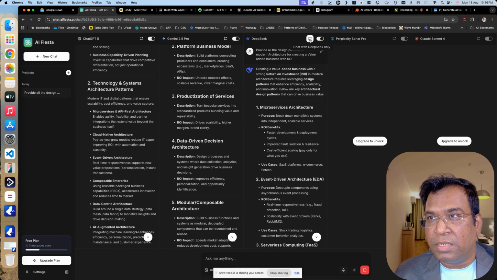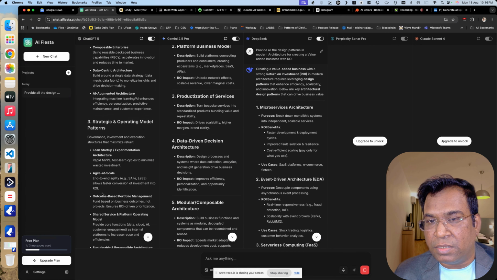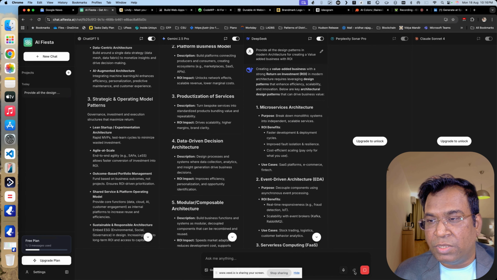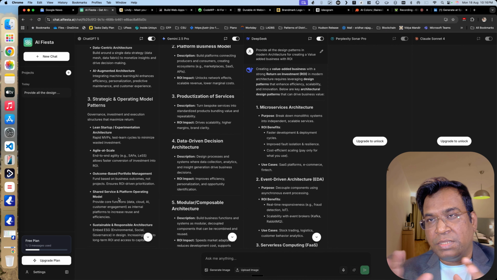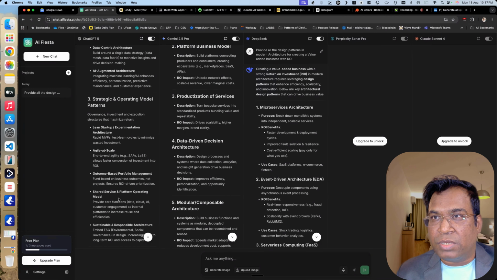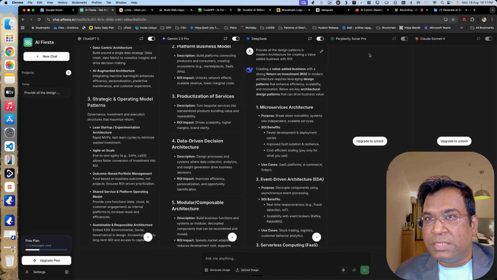You can also do a single chat with DeepSeek only, and at the same time you can prompt separately. You also have an option to improve your prompt. That is another part. You can also generate images and upload images. The same prompt can be given to all the models at the same time, which is the key productive business area. And if you want to add more models, you can see Perplexity Sonar Pro and Claude Sonnet Pro. So that's from AI Fiesta.